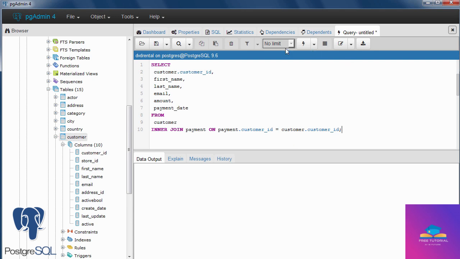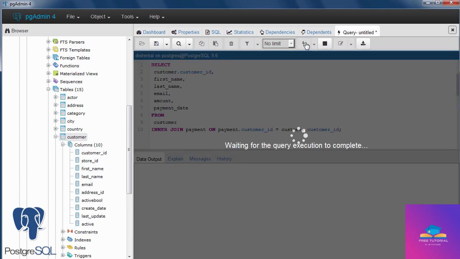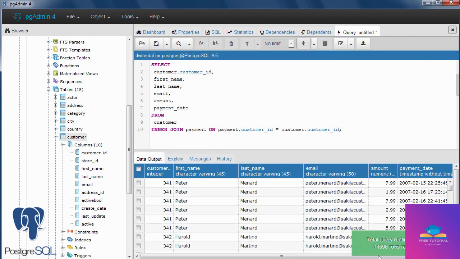So let's give that a go. Run the query. If everything goes okay, we should see a good output. All right, so we've got over 14,000 rows retrieved. So we now have the customer_id field as a combination from both the customer table and the payment table. So when it says this customer_id from payment equals that one, this is where the join takes place.